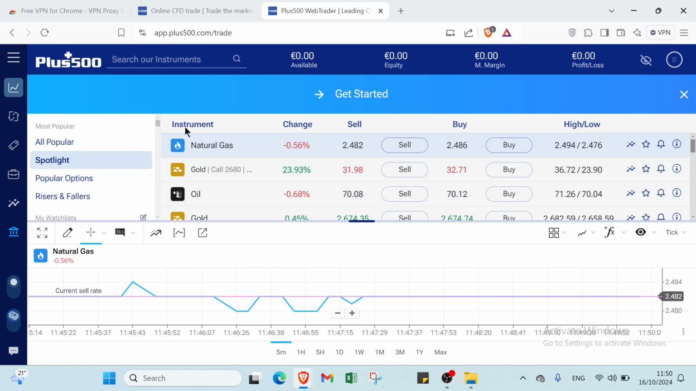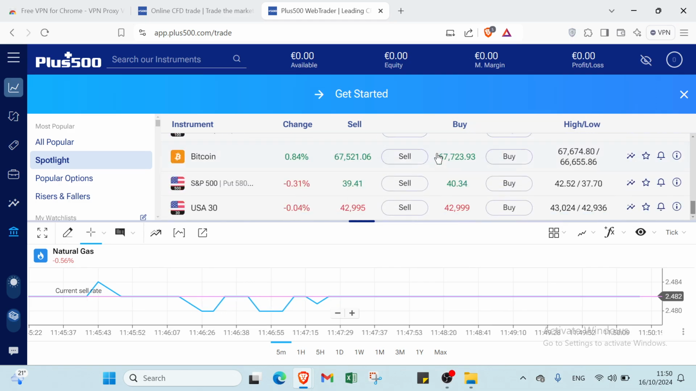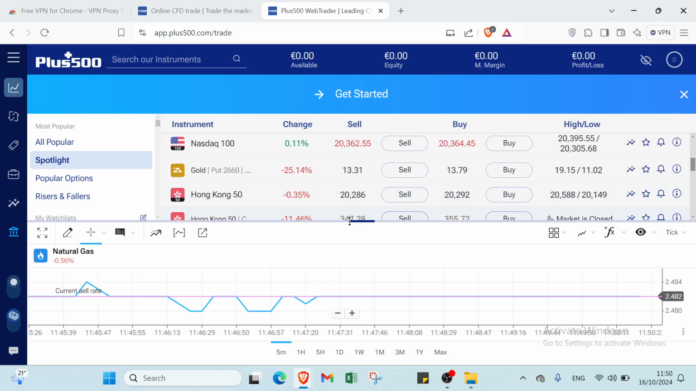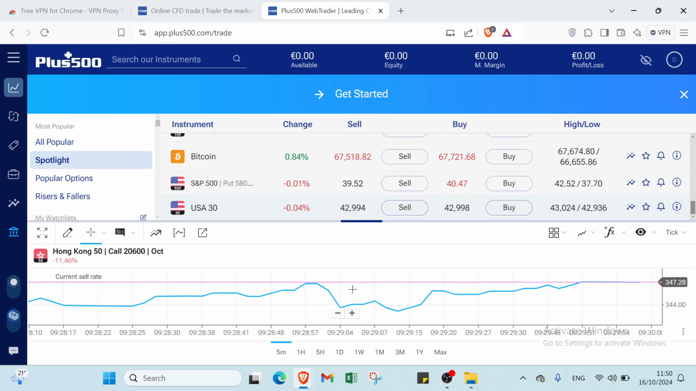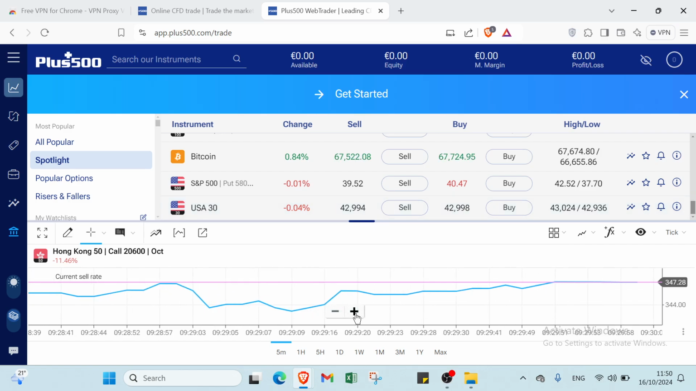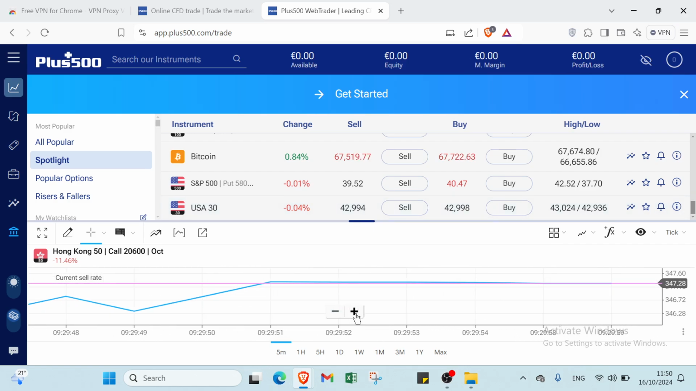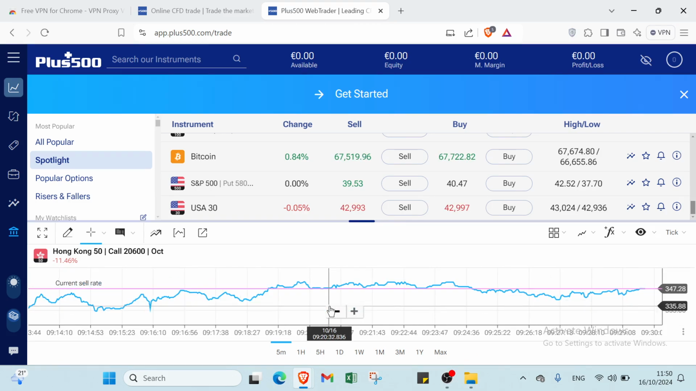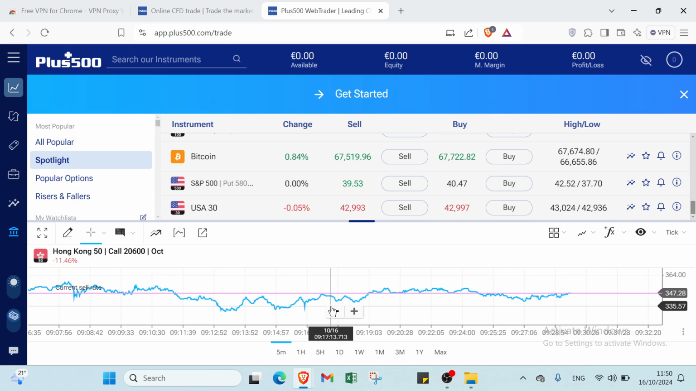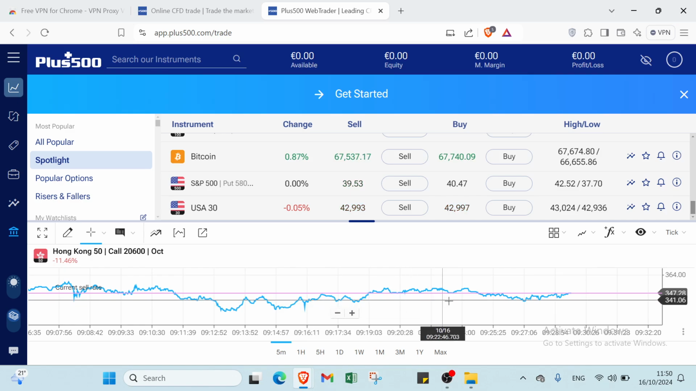And here we have the instrument, for example, natural gas, gold, oil. Then we have the change. Then we have here sell, buy. Then we have high and low, as you can see. And here you can just select it, and then you can just start and see how it works.